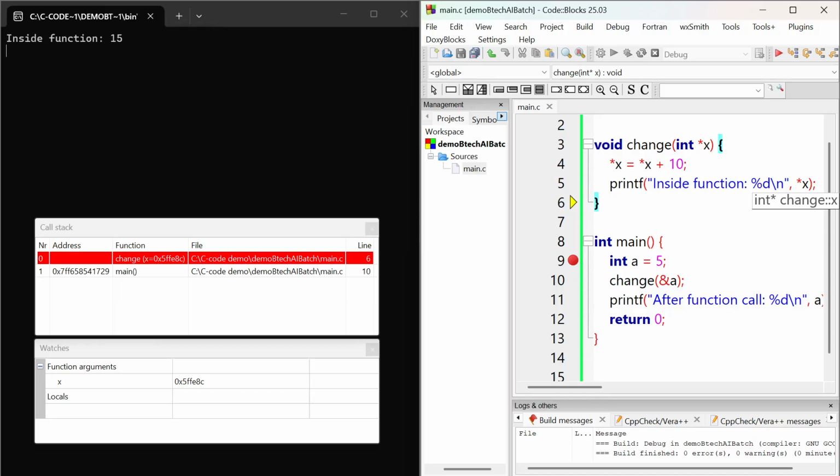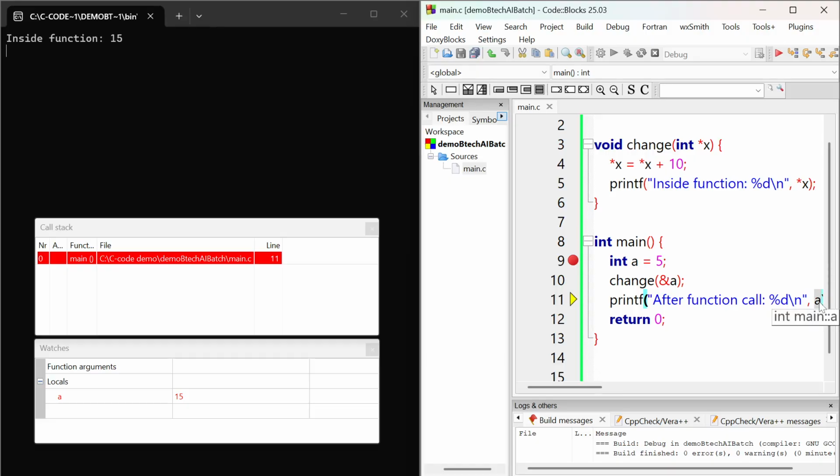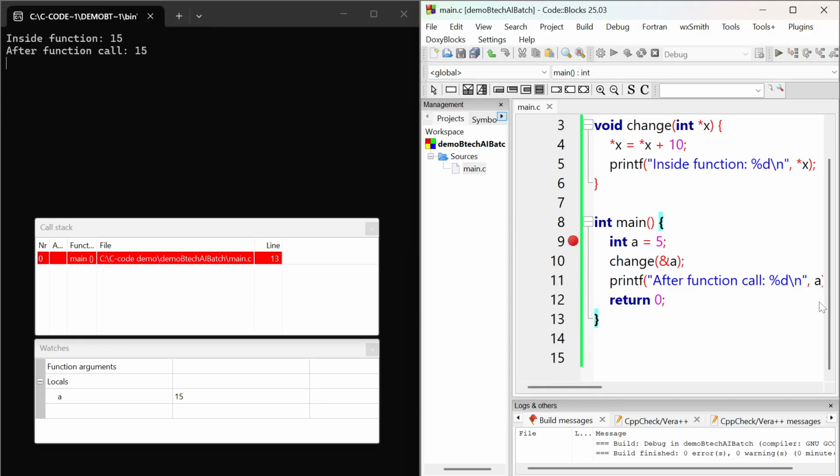Fn plus F7. I come to the main function. In the main function, this a was initially 5. Now, because it was a call by reference, this must have also changed to 15. So here also I should get 15 when I try to print a. Fn plus F7, 15, right? Got it? Any doubts?